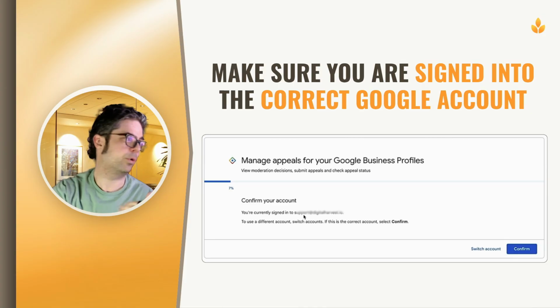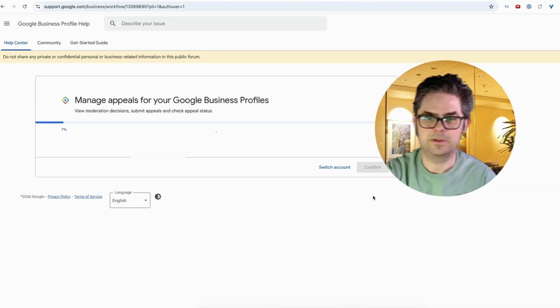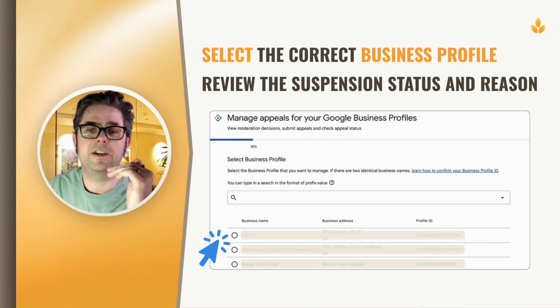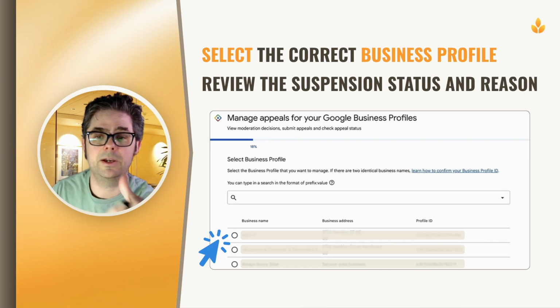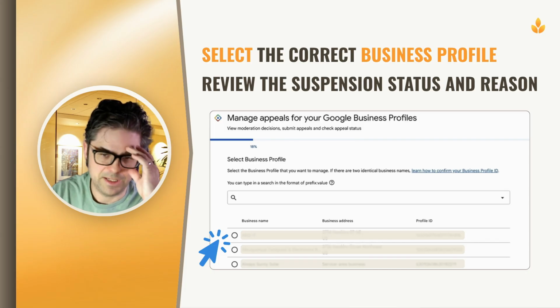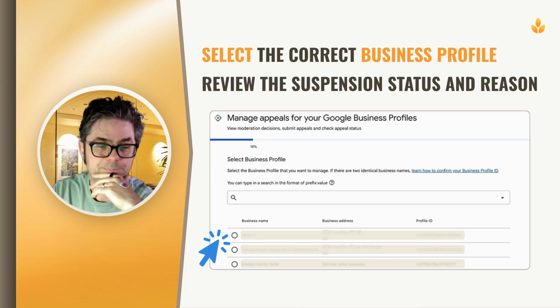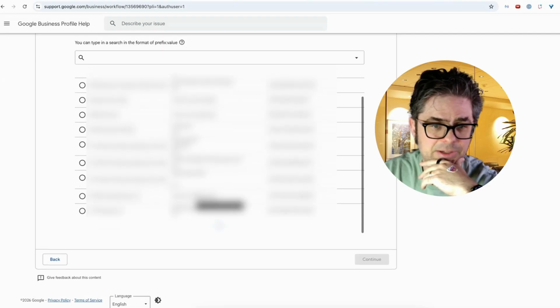But let's see. So I'm going to make sure first I'm signed into the correct account where the profile is living in order to manage the appeal. So I'm going to switch that account. All right, we are in the correct account. Confirm. All right, and then the profile that you are managing, or profiles that you manage with that account, will show up here on this dashboard, and then you're going to go through and select the proper account. So, of course, this is all blurred out stuff that you're looking at right now.